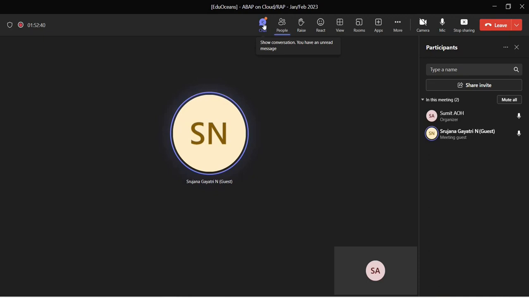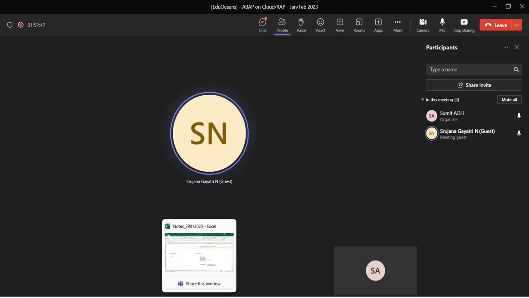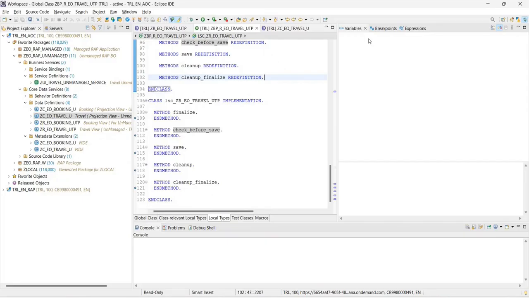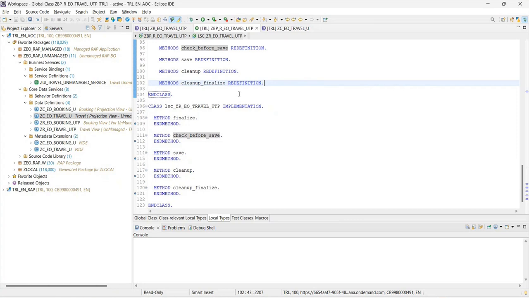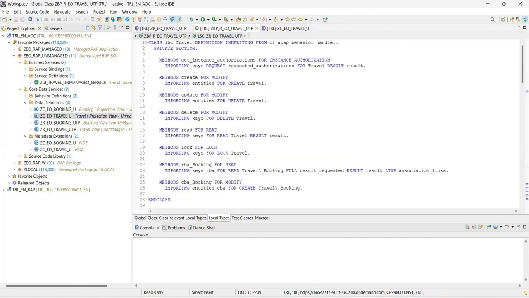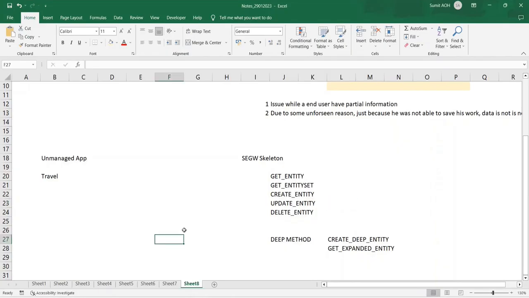Any doubts in any of this particular topic till now? Yes, Sujal. Yes, so since this managed is like inbuilt, right? I mean, so many of the functionalities are coming on its own. Then what's the use of this unmanaged? We have to write each and every logic in these methods, right, in unmanaged. So where exactly do we use managed and where exactly do we use unmanaged? What are the use cases of it?